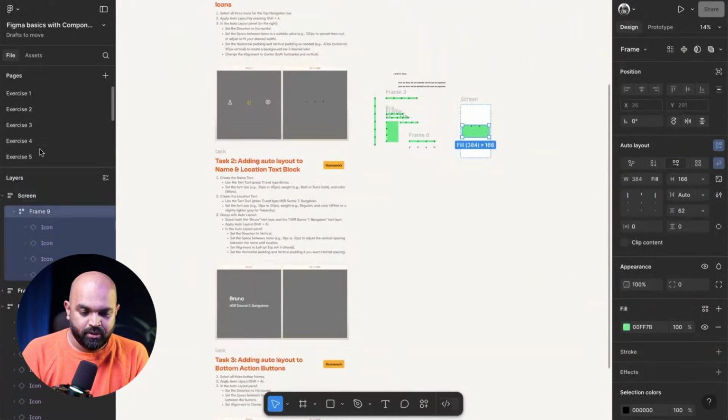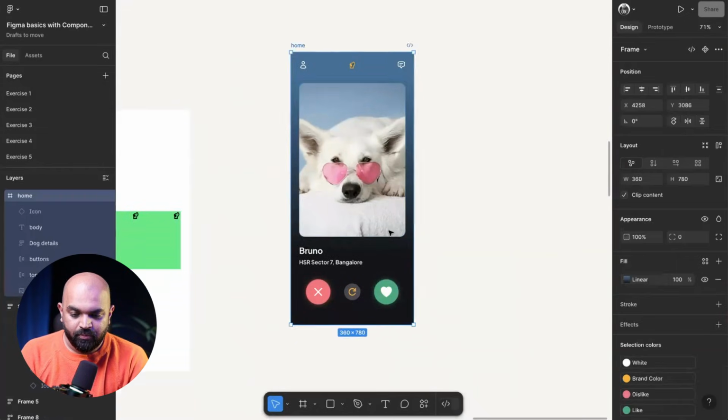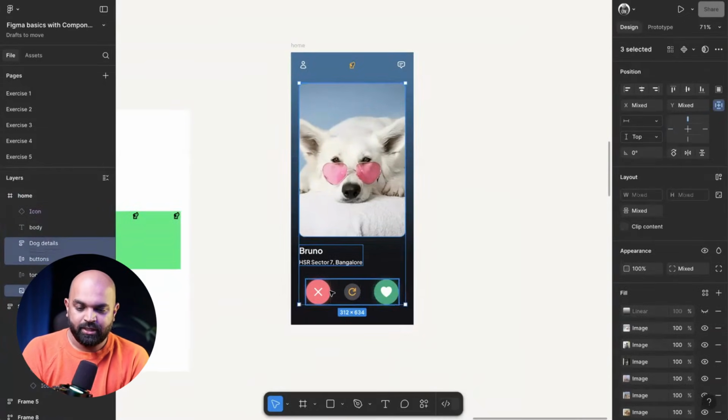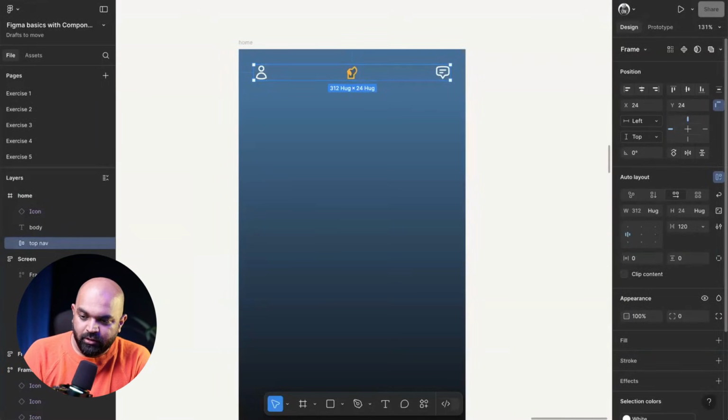Let us take this screen only. Let us take our screen. I'm taking this actual screen over here, and I'm going to delete the things for now. Later I'll put these things. These icons are there over here. Correct? Now I'll apply auto layout from the start. I'll remove auto layout right now. Okay.